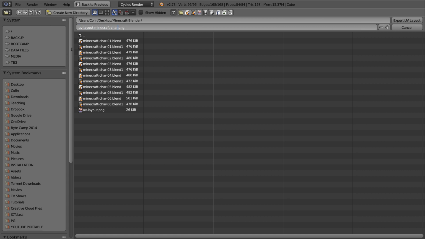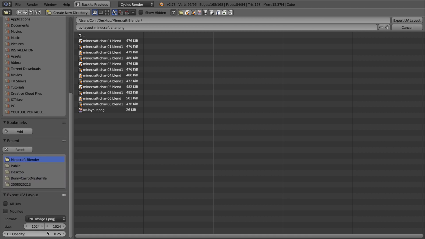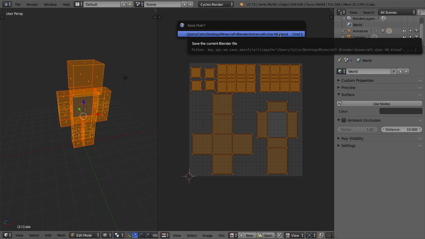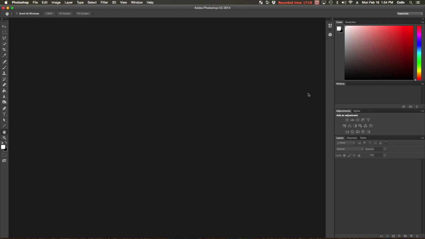Before I do that though, I'm going to turn down the opacity of the fill of the faces. By default, it's 0.25, and what that will do is basically give you a transparent fill on each one of those squares in our layout. I don't want that, so I'll turn that down to 0, and you'll see why in a minute. Let's click on Export UV Layout. The PNG file is saved. I'll click Control S to save, and we're going to flip over into Photoshop.